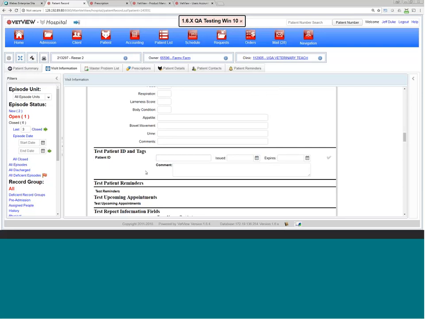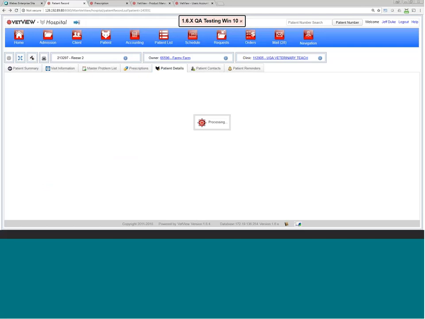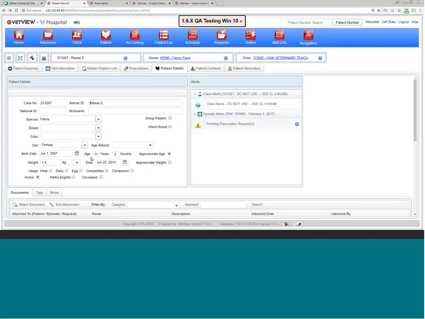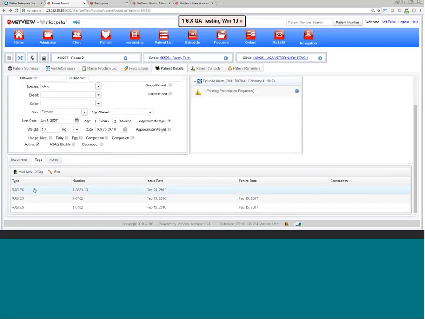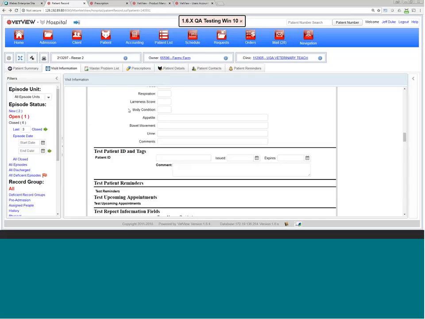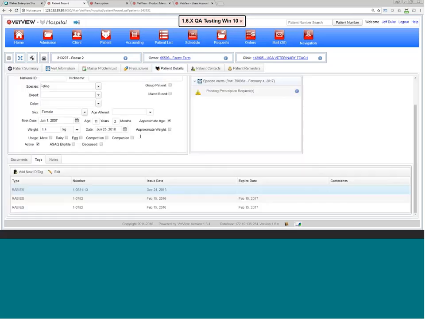So if you're trying to record an actual rabies tag number, you would either have to do it through a document that you add, like part of your discharge or part of your history, or you would have to manually add it to the tag section of the patient record, where you can actually say, here are my rabies numbers and expirations and things like that. So you'd either have to do it through a document or from the patient's medical record for tags.